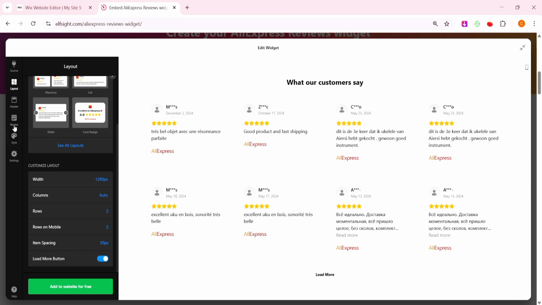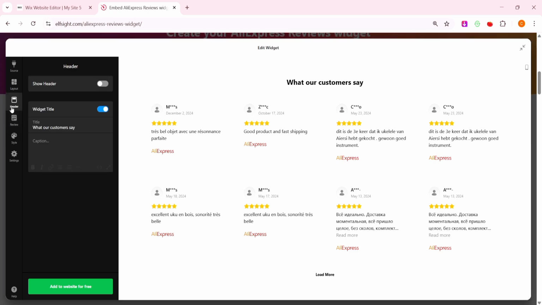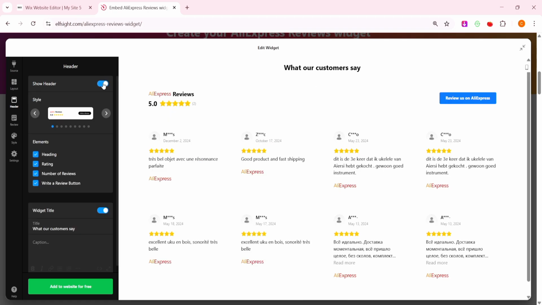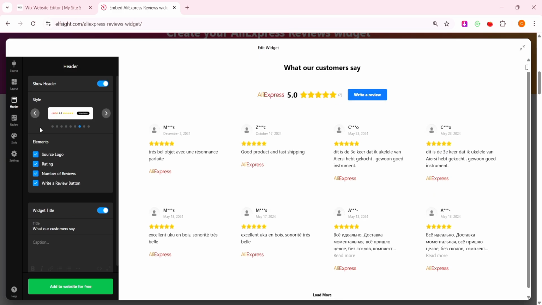Now let's move on to the header tab, where you can display or hide the header and the widget title. If you want to show the header, you can click on this switch and choose the style and elements that you want to display. Then if you want to show or hide the widget title, you can click on this switch and edit the title and the caption here.